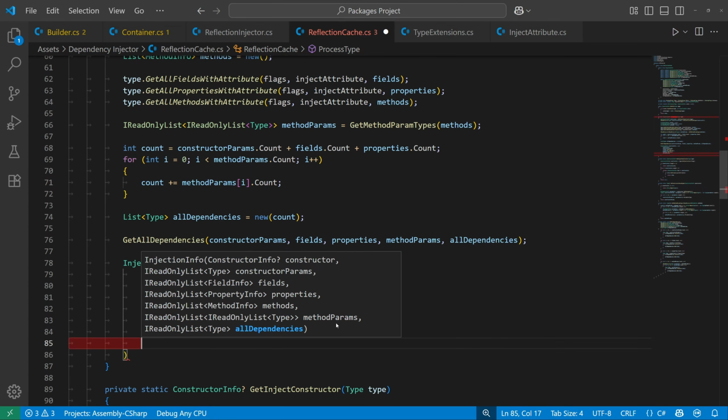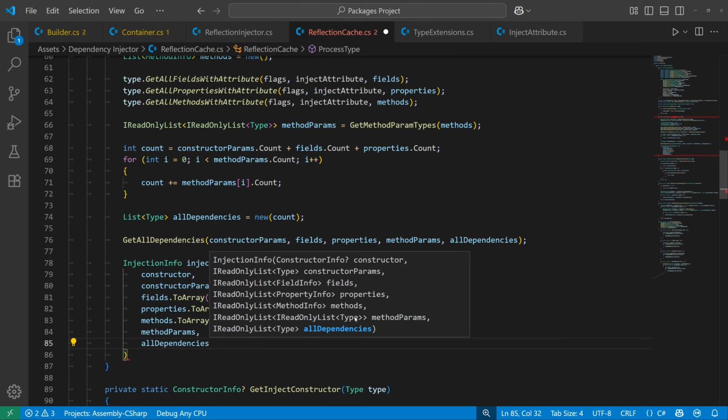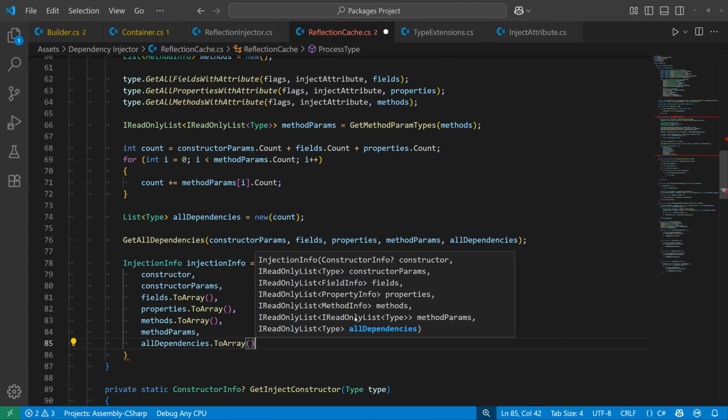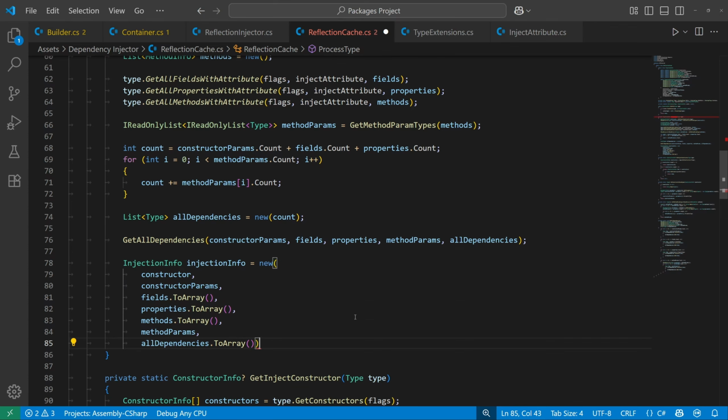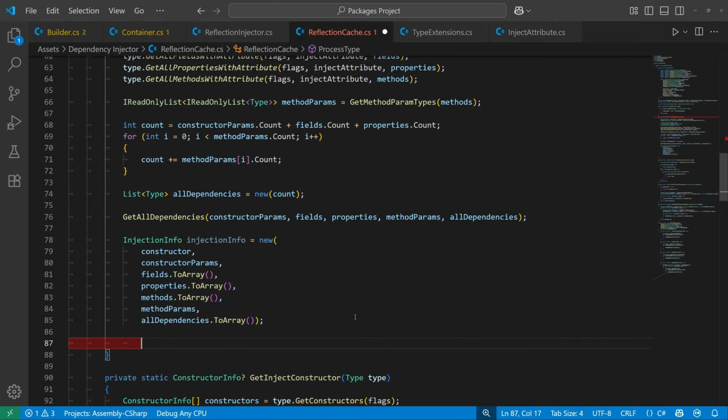Method params and the all dependencies list as well. Once again, making a copy of it, turning it into an array. And after building our injection info object, we can actually return it finally.